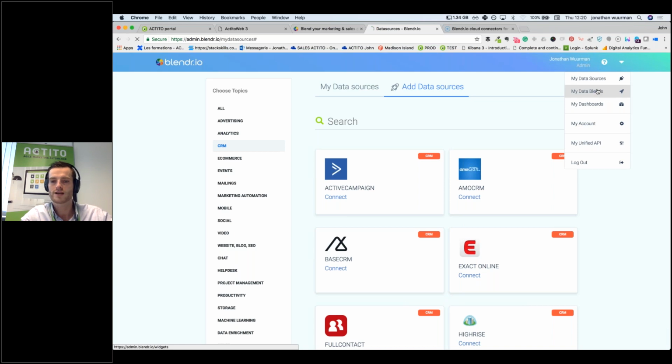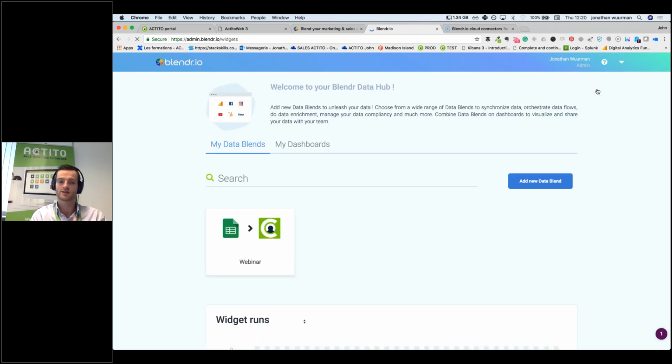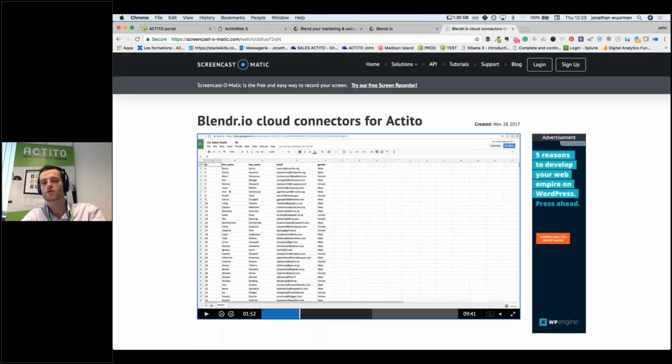Then you have, of course, those blends, and those are kind of templates. I was talking about my template about data structure. I could have a template that says, for each spreadsheet, push the data into Actito, and that is exactly what Nico highlighted in this very short video, so that you see that the stuff is really working. I just didn't do it in real time.